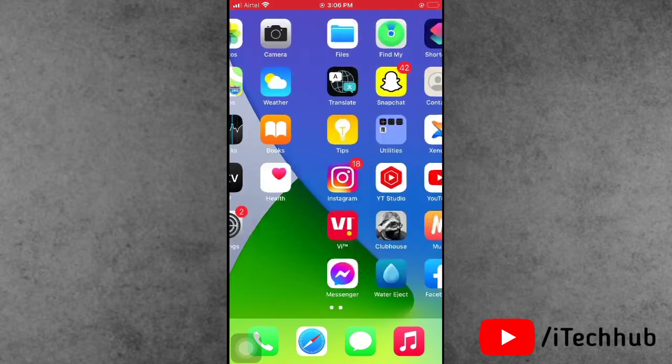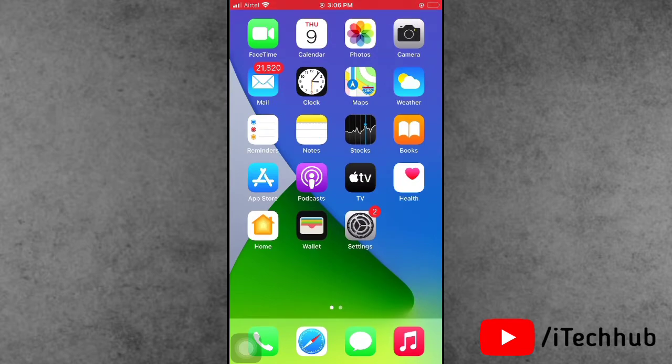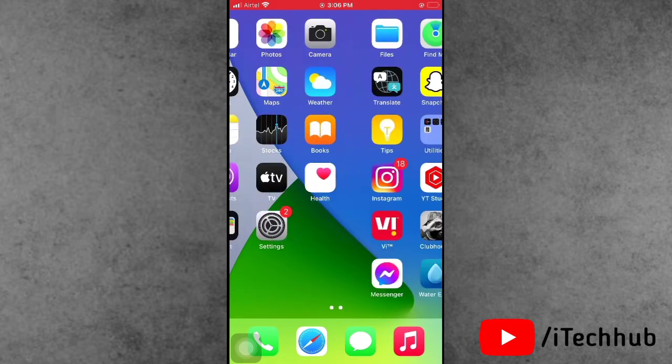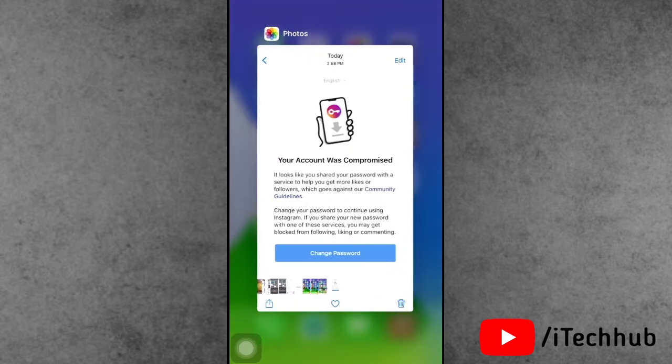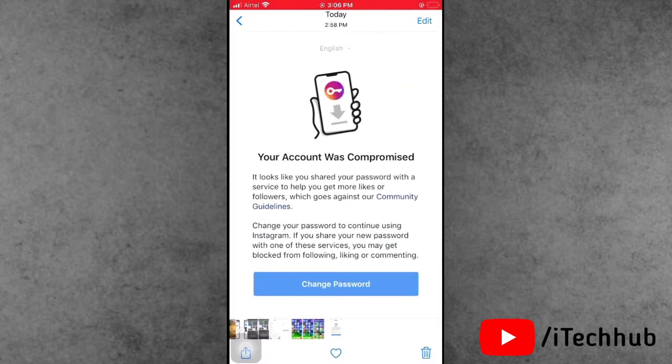Now the Instagram user's second question is how to solve your account was compromised on Instagram. So guys, please make sure to follow the steps and it's easy to fix your problems. When this type of pop-up shows on your Instagram account, simply tap on change password. Now tap on the new password and you can easily fix your problems.